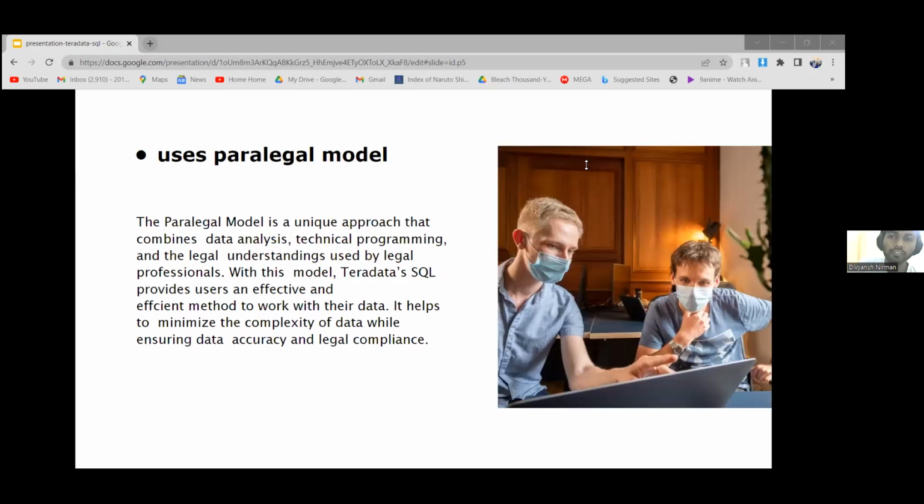Next, what is the basis of Teradata SQL? What model does it use? So it uses a paralegal model system. It's a unique approach which takes the legal understanding of professionals and uses it to analyze the data and provide the technical programming exception to it. So with this model, it provides effective and efficient work with the data, which minimizes the complexity of data and also ensures accuracy and legal compliance.